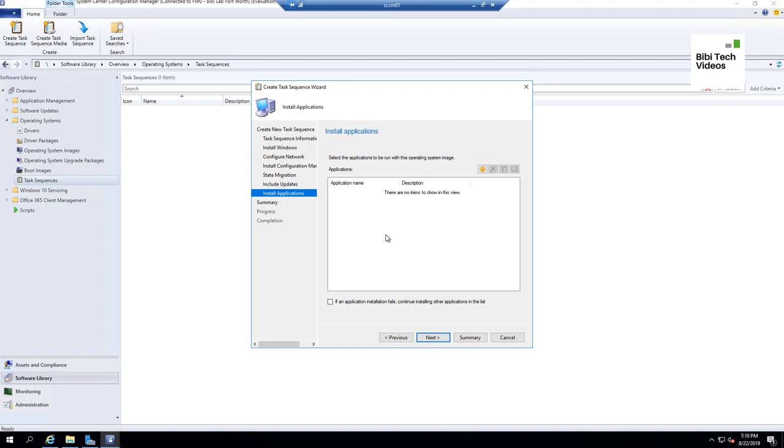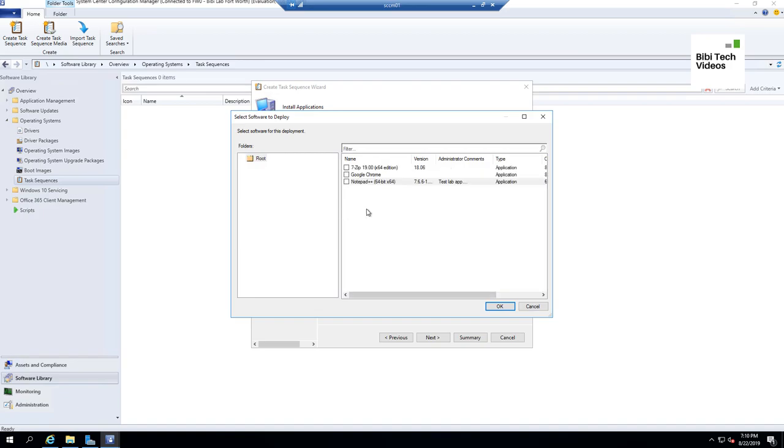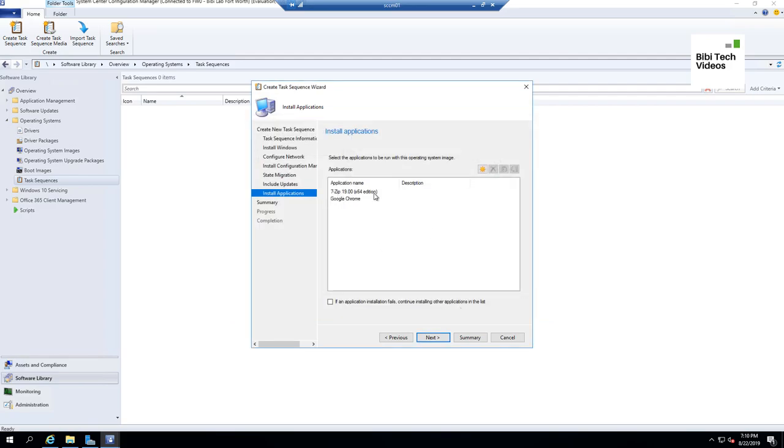If there are any applications that you want to install, this is the part where you could do it. So maybe I could add one. Let's add maybe Google Chrome. Click OK. And 7-zip is fine too. Since I have not thoroughly tested those apps, if an application installation fails, continue installing other applications in the list. So let's say 7-zip failed, it's going to move to Google Chrome and keep continuing. And even if both of them fail, the imaging process is not going to stop. Next.